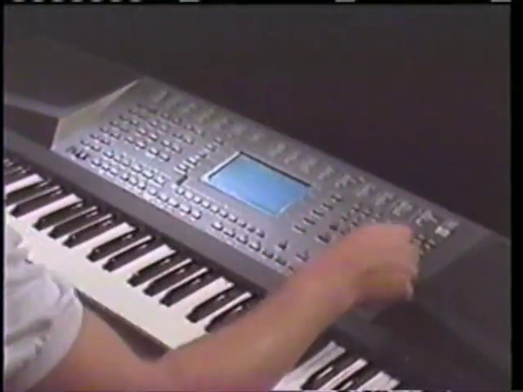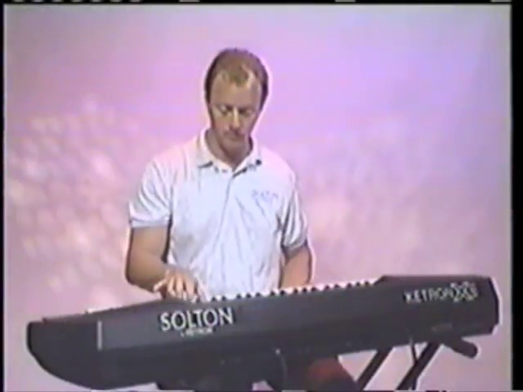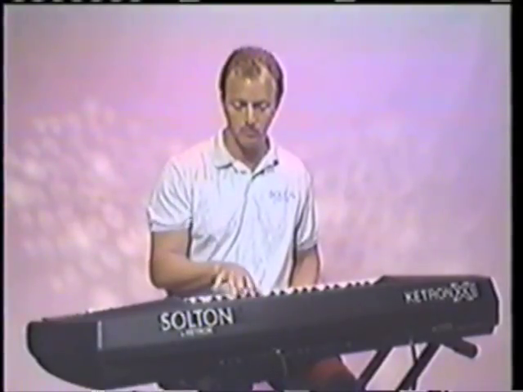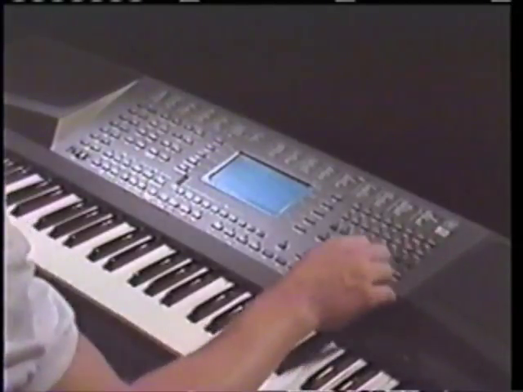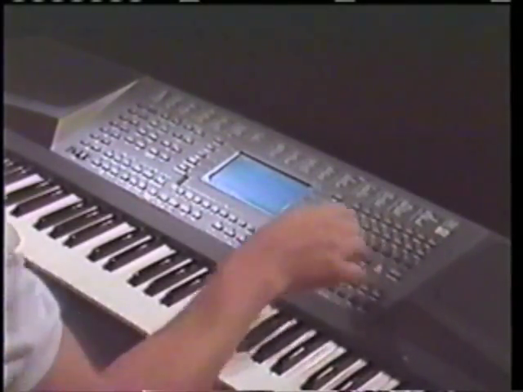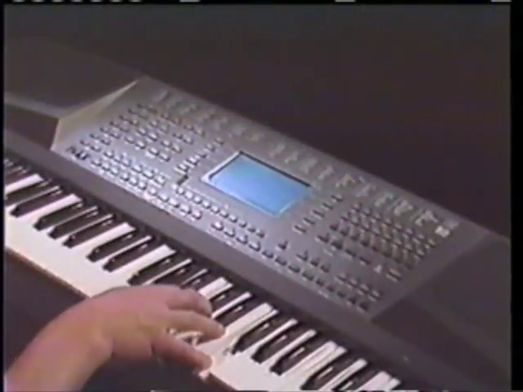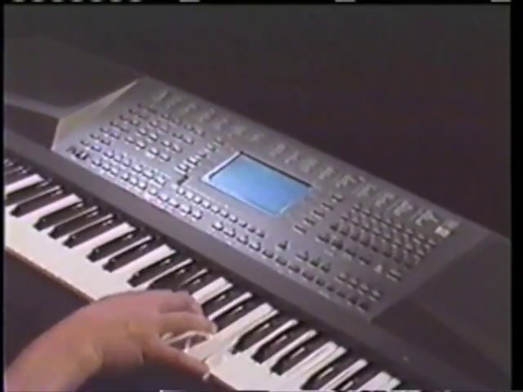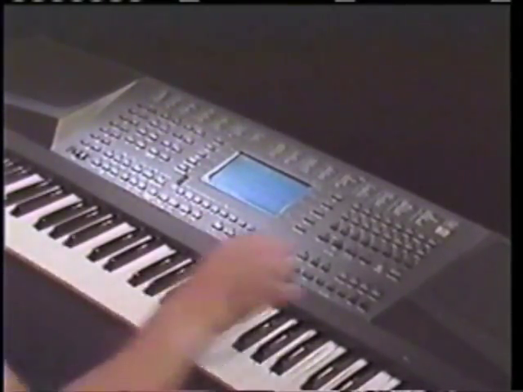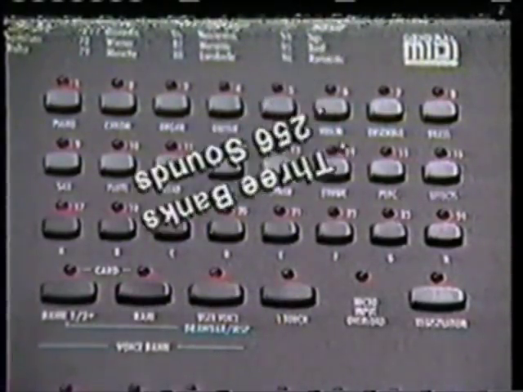For instance, we have a great Carlos lead on the guitar and letter G. We also have some wonderful vocal sounds under the ensemble. So if I press ensemble and D, we have this. If we press E, we have a la sound. So again, you have 3 banks, 256 sounds total.